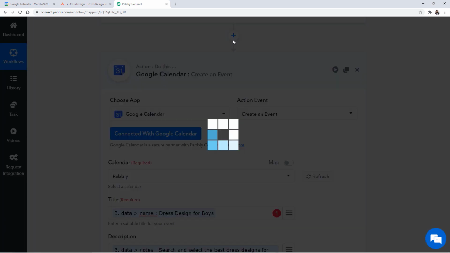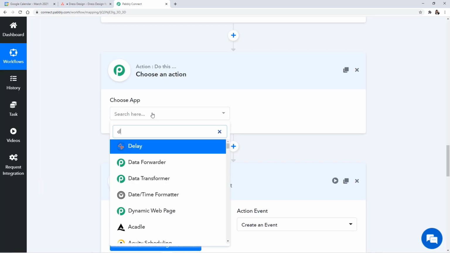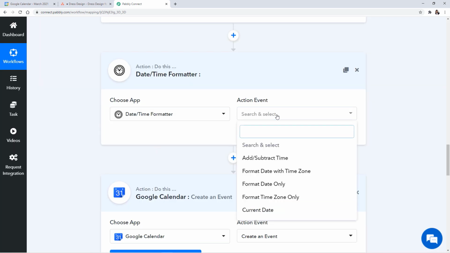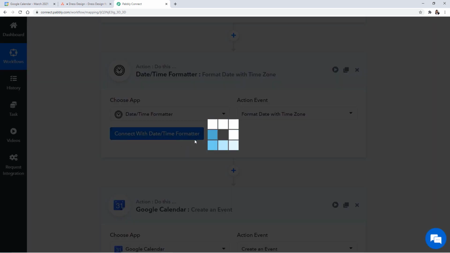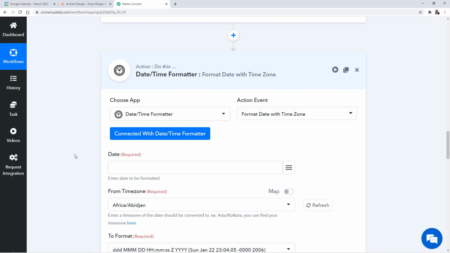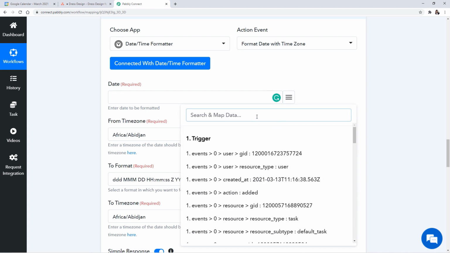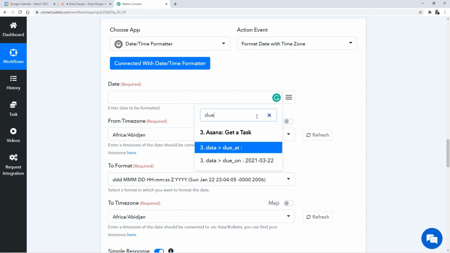Click on this plus button. Choose the application date and time formatter. Move to your action event. Select this option format date with time. Connect with date time formatter. Now here you can see the set of blanks. Now we have to fill in the details here. So now we have to fill in the details as the date. So date is basically the date that we have to enter, which we actually want to convert. So you remember the date we have to convert, that is the due date. So obviously we can search it. So we are going to select this option.